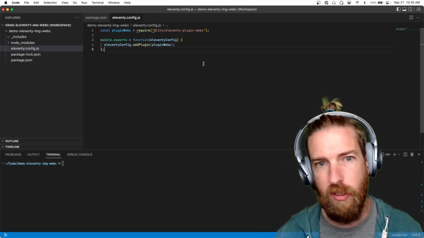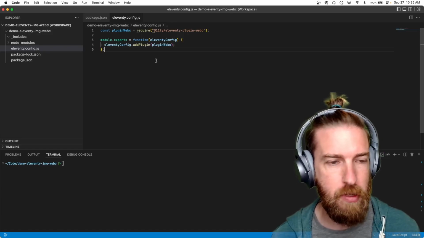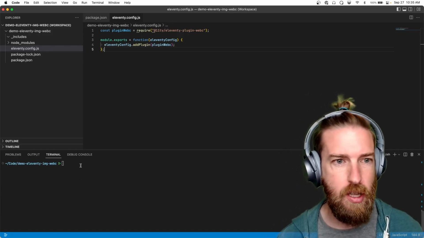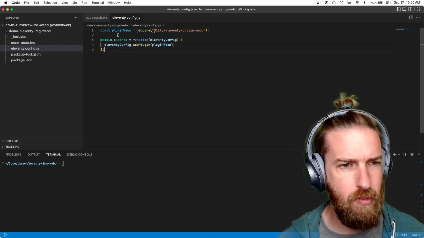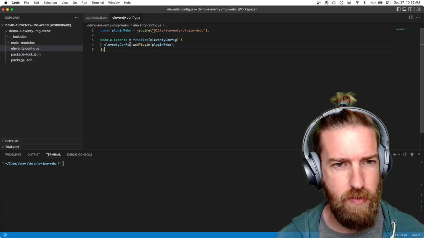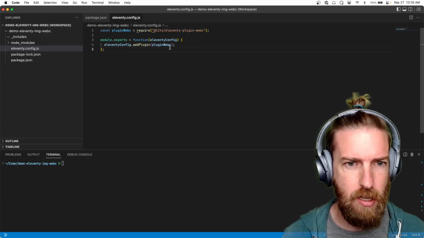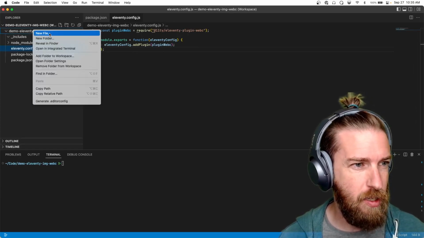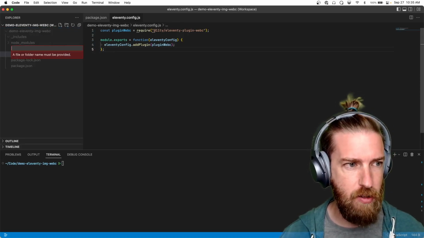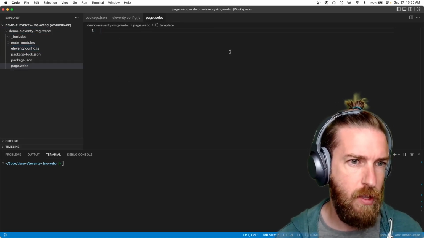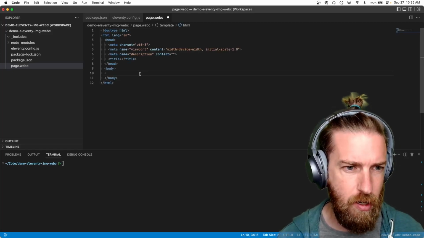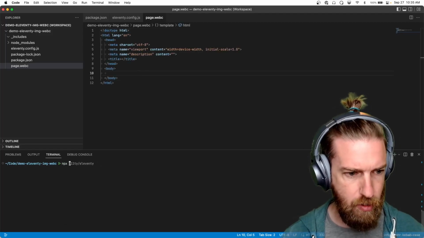We're going to do a really quick WebC Eleventy plugin crash course. I have everything already installed locally, and we just have our really bare bones configuration file here with the plugin added. The easiest way to use WebC is to create a new WebC file in our input folder. And these can be any arbitrary HTML. I'll just put some boilerplate in here, and let's try running Eleventy.